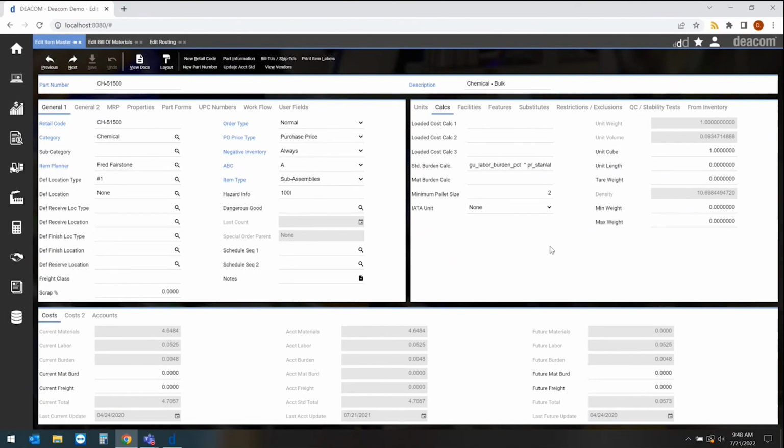In the case where we want to put some specific calculations against these costs, we have this Calcs tab. We can add additional loaded costs. We can have a calculation for a standard burden or even a material burden. All of these roll into the final costing of this product that lets us identify exactly what we should be putting in as a price to our customers.